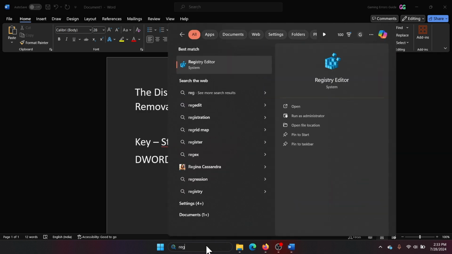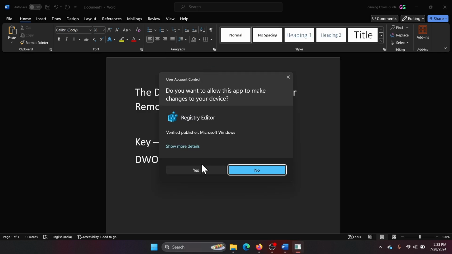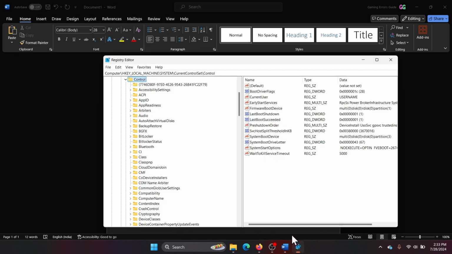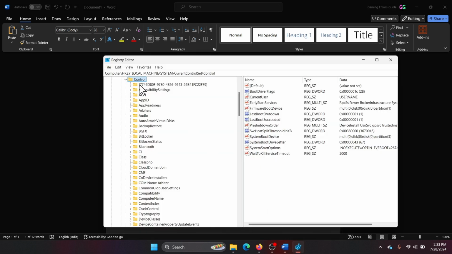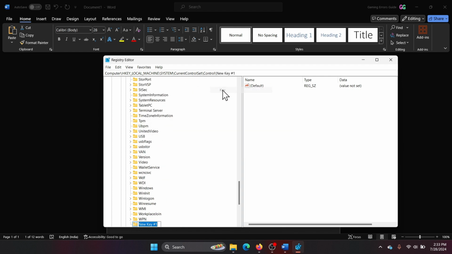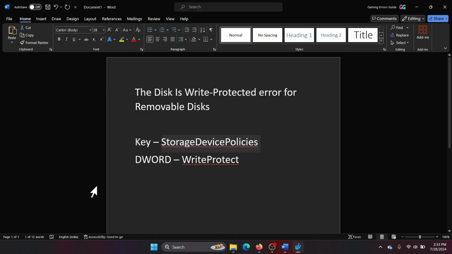So open the Registry Editor window and go to the path HKEY_LOCAL_MACHINE\SYSTEM\CurrentControlSet\Control. Now we'll create a new key. Right click on Control, select New, Key, and then name it this.